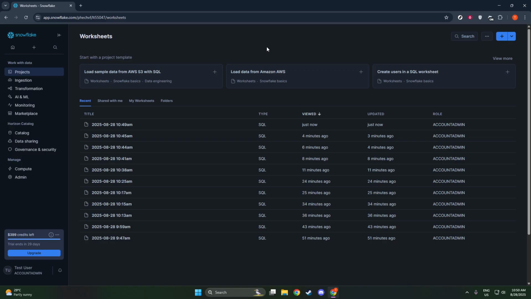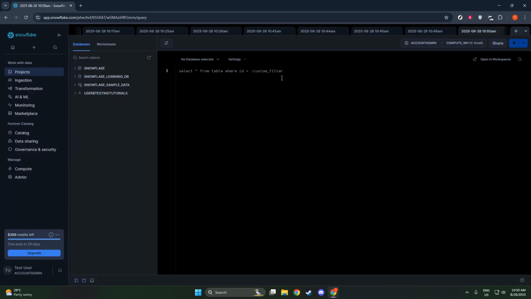To create JSON objects in Snowflake, we'll be using a very handy function called Object Construct. This function is incredibly versatile and efficient for crafting JSON objects directly from your SQL queries. The beauty of Object Construct is that it allows you to define your JSON objects simply by specifying the key value pairs, making the process straightforward and intuitive.